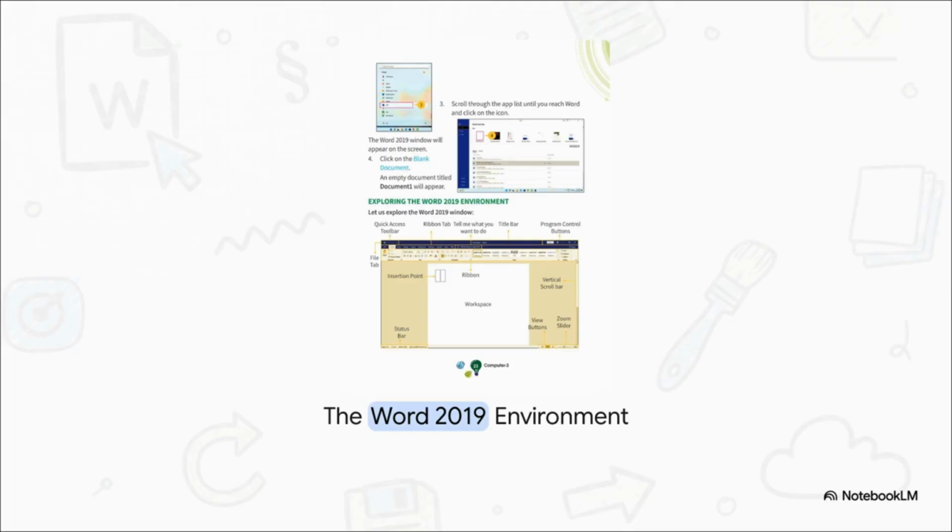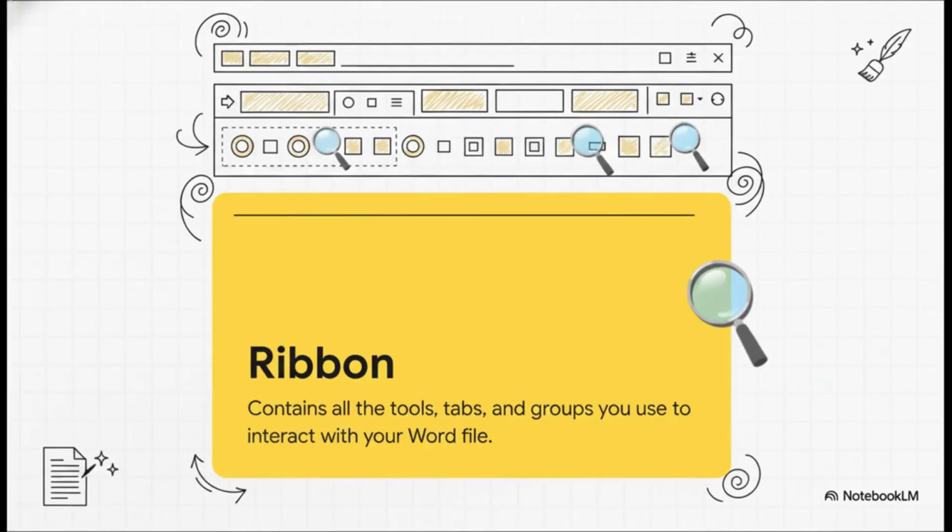Below the top bar is a massive band of tools, and underneath that is your workspace. That's the big blank area where your actual text goes, complete with a blinking line we call the insertion point. And finally, right at the bottom edge of the window, you've got the status bar keeping track of your pages and word count. So the absolute most crucial thing to understand here is that big band of tools sitting right under the title bar. That is called the ribbon.